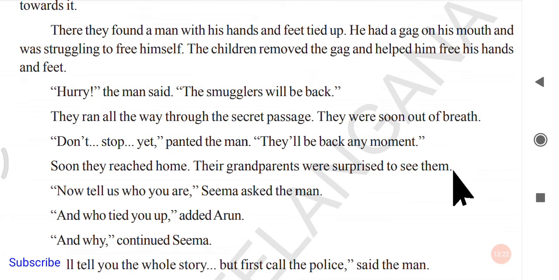Okay, and children, note this, their grandparents were surprised to see them. Okay, so who were surprised to see Arun and Seema? This was the question you will get in the examination.